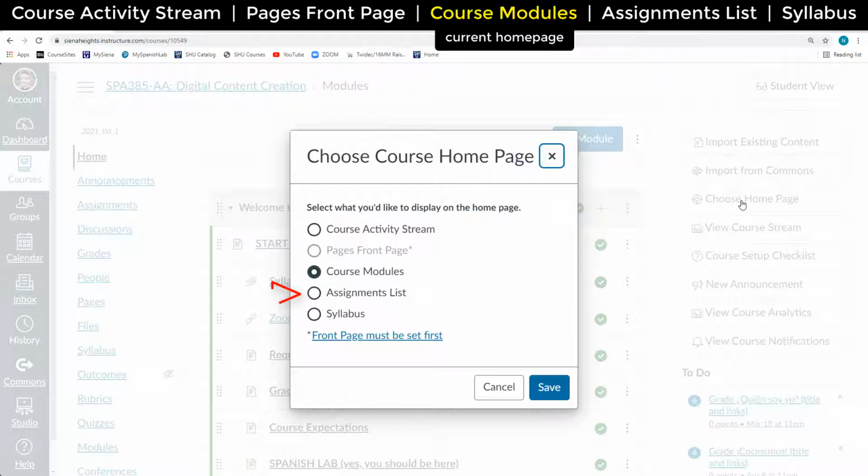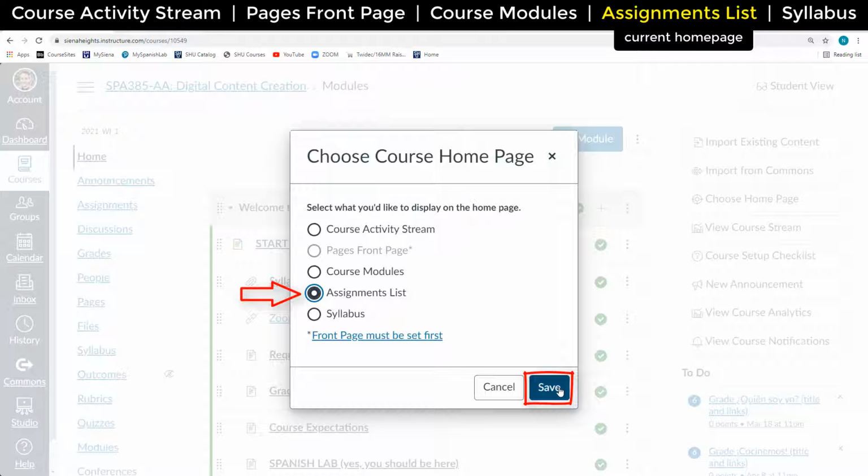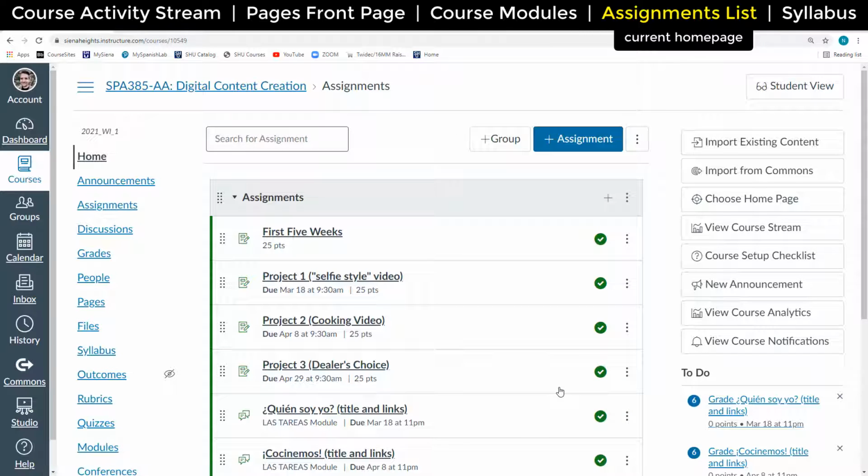This time, I will select Assignments List and hit Save. This is exactly what it sounds like, a list of assignments. An assignment is any activity assessment that is created by the instructor. Assignments can include assignments, discussions, and quizzes. Some assignments are submitted for no grade. Other assignments may be submitted offline but tracked in the Canvas gradebook or be submitted online.